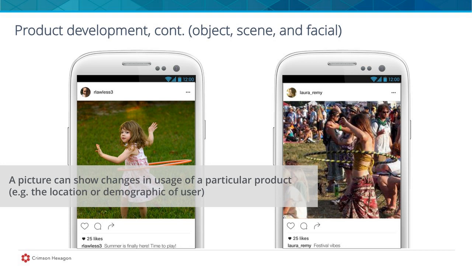So here we wanted to understand the context in which a product was used. Imagine something like a hula hoop. Predominantly it's something used by a little girl in her backyard. And with our technology, we're able to identify shifts and changes in the environment, which could represent new uses of the product or new market opportunities.